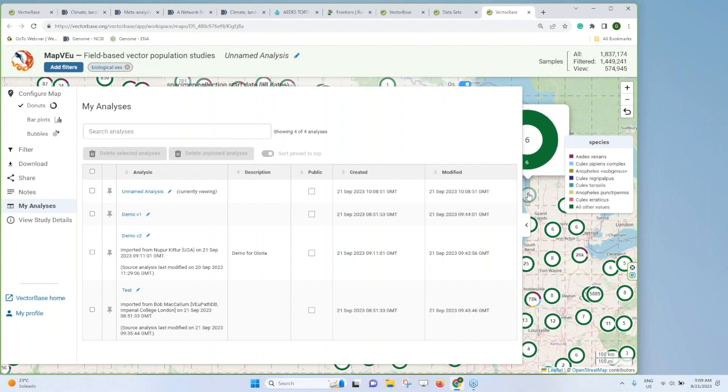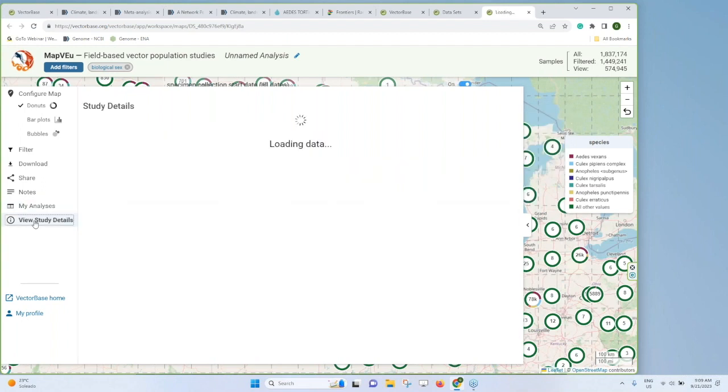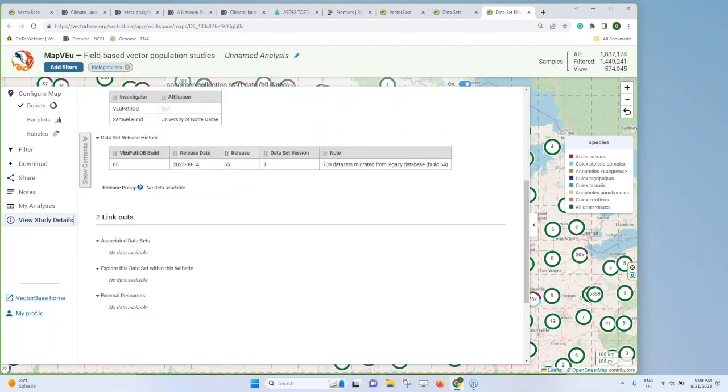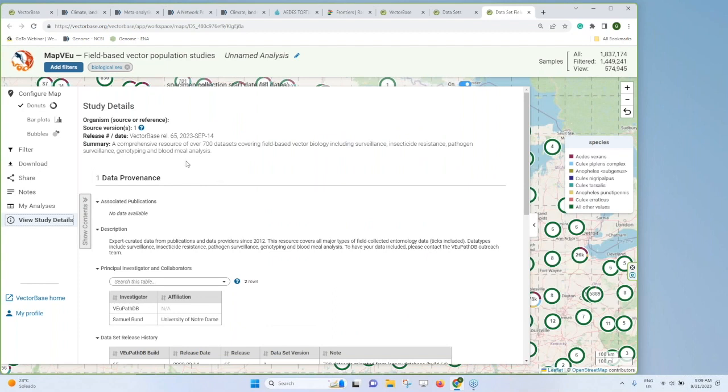And if you're visualizing a specific data set, you are able to see later details about that data set and who collected the data or any type of details that you may want about this analysis.